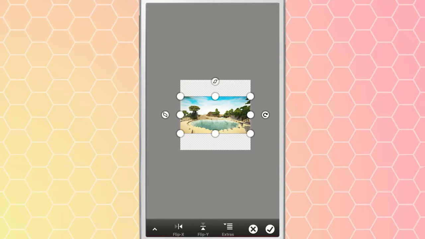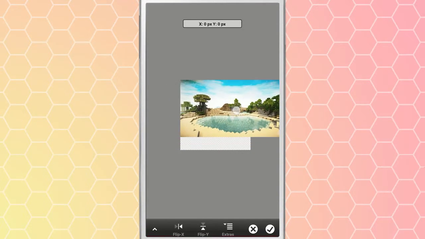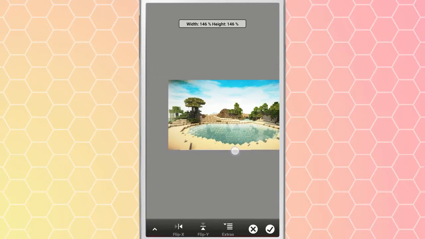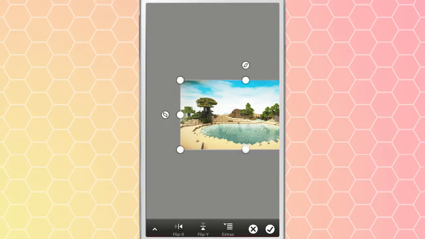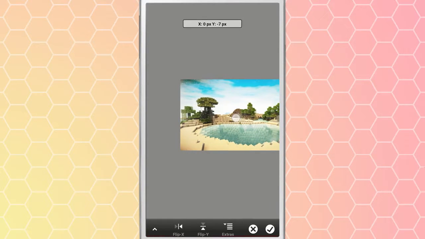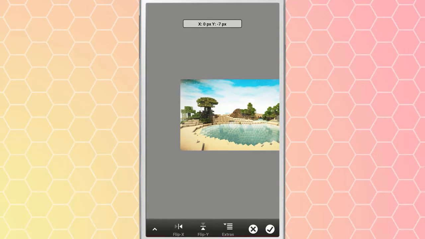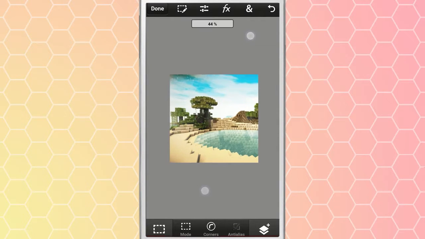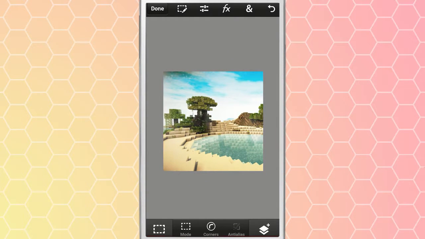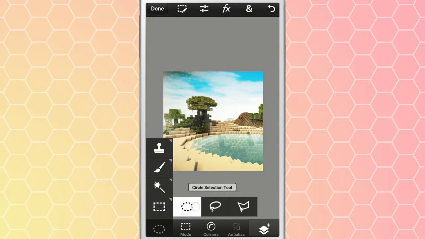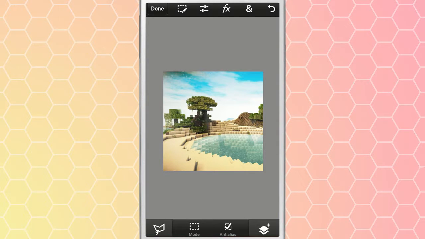So this is mine. I'm just gonna enlarge it and then click on the check mark and it should be placed like so. Now you're actually gonna click on the bottom left corner, go to your marquee selection tool, slide it all the way to the polygon selection tool, start from the bottom left corner, and then just create a random design. So I accidentally did it wrongly.